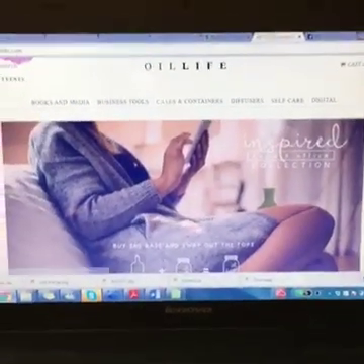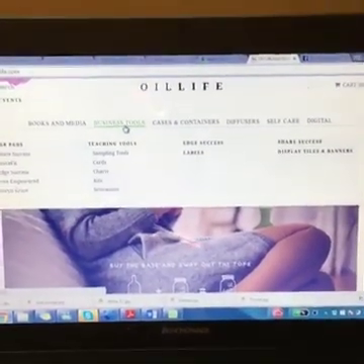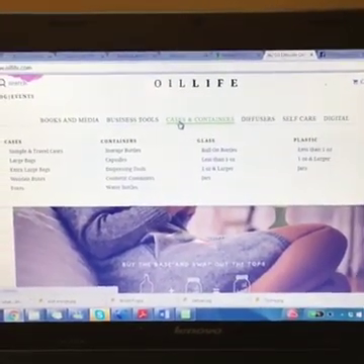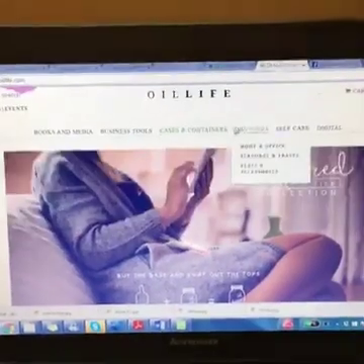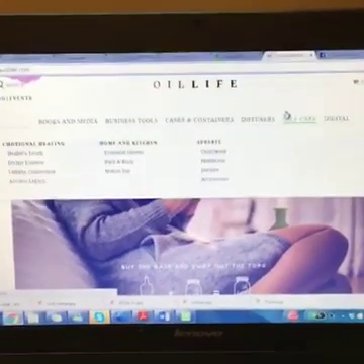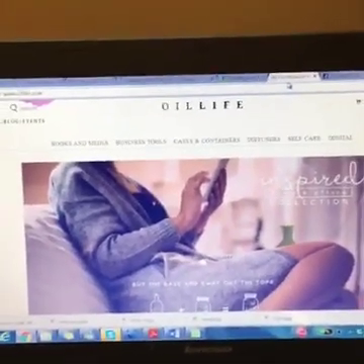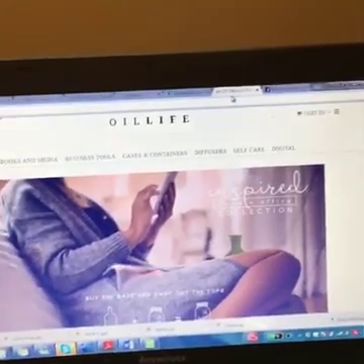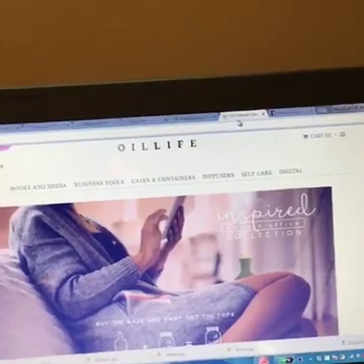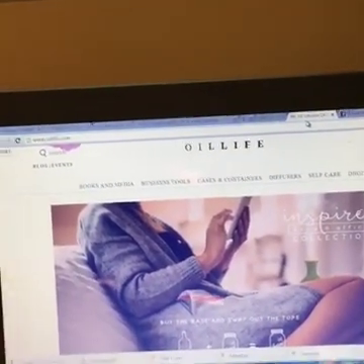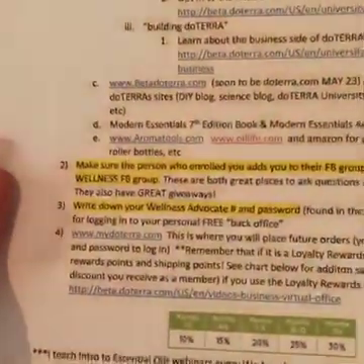And then the Oil Life, that's another great site for the same kind of things. You'll find your books and media here, your business tools, your cases and containers, so your glass storage bottles, your roll-on bottles, diffusers. They have just a lot of different things. So click around on there, check it out. Amazon as well has most of these things, but you can find really good deals on these websites. And like I said, go in with somebody, split the shipping, and it is pretty inexpensive if you split it.